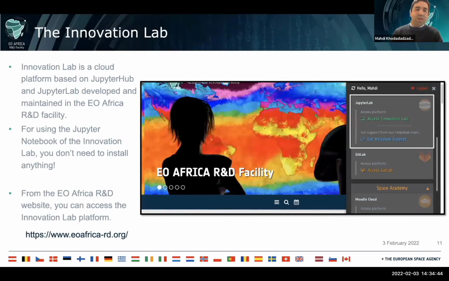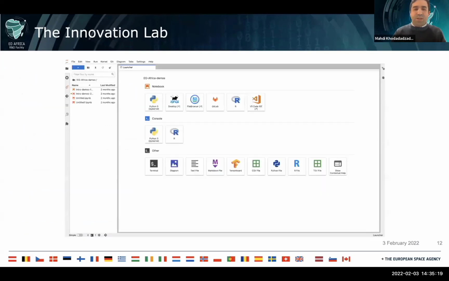As Mahdi said, we are lucky that the EO Africa R&D Facility offers the Innovation Lab, which is a cloud-based platform based on JupyterHub and JupyterLab. So you don't basically need to install anything. You can go to the EO Africa website, register, and ask for access to the Innovation Lab. With that account, you can simply click on the Innovation Lab and enjoy using JupyterLab in the cloud platform.